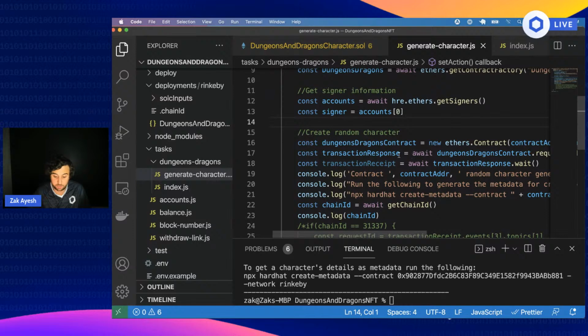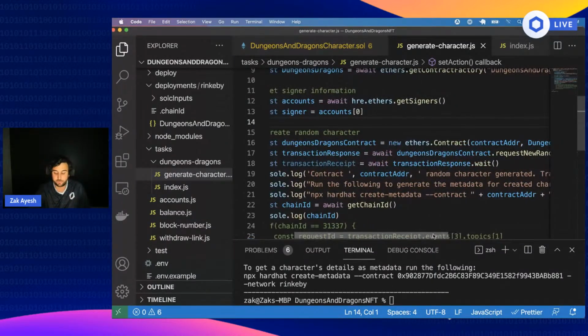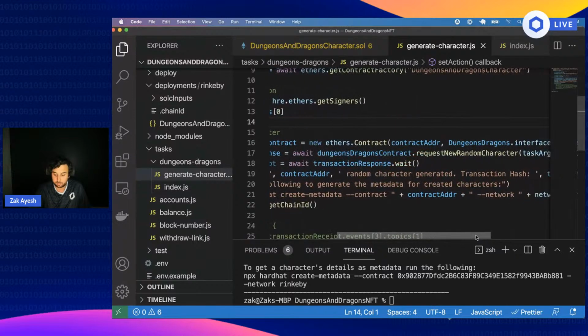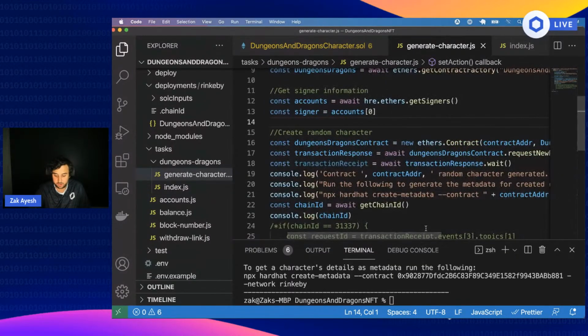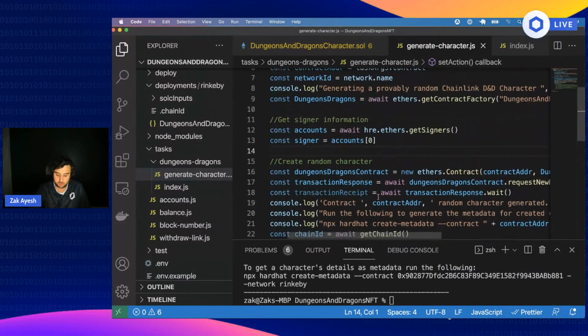That'll create a transaction response object, and we actually want to take that transaction response and put .wait on it to get the transaction receipt. Just make sure that our transactions have been included in the blockchain. The transaction response just sends it out. The transaction receipt, where we take the transaction response and put .wait, just makes sure we get the receipt back. And okay, we'll make some nifty console.logs for future commands again, and just say, hey, the random character has been generated. Awesome. And some work in progress down here.